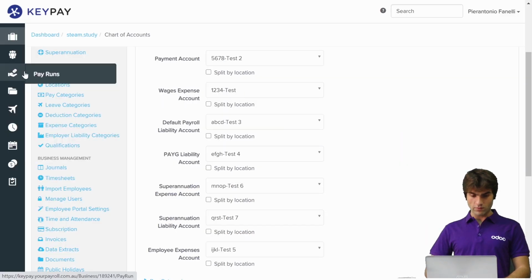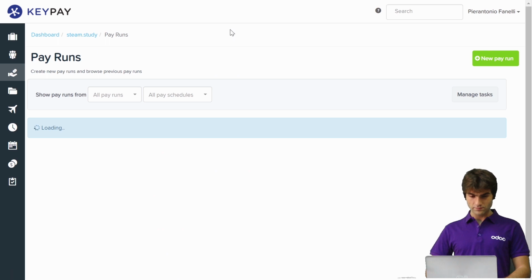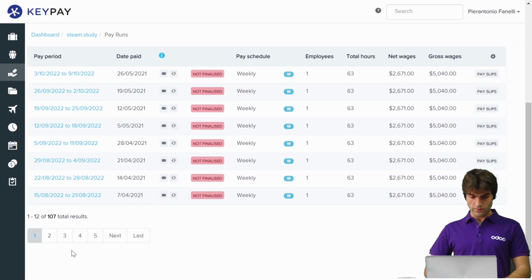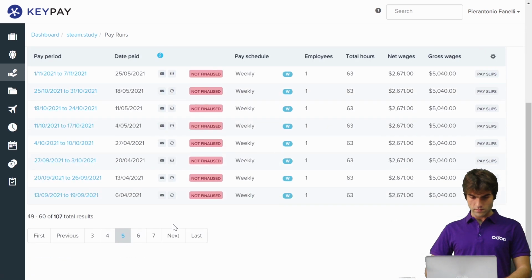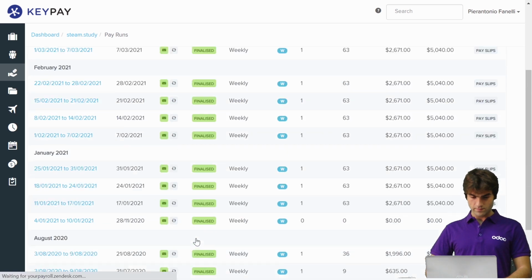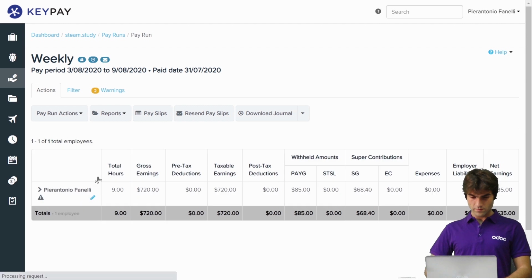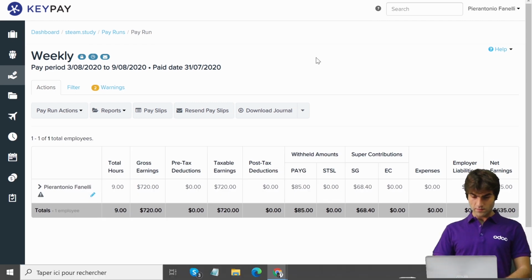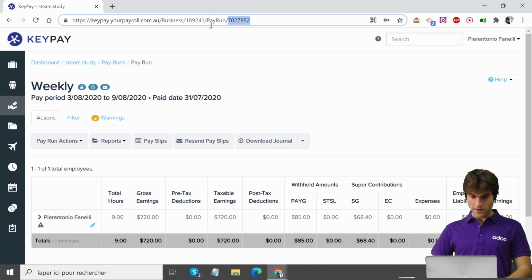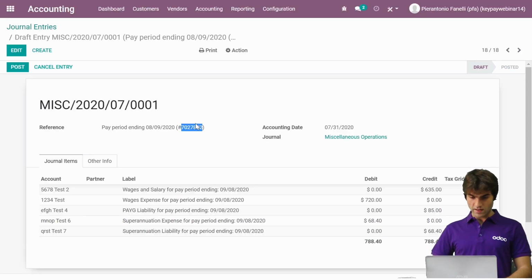Let's go again in our pay runs, and we can look for the very first pay run, which is this one. And you can see in the URL, we have the pay run ID, which is exactly the same as this value in Odoo. So it will be very easy for the user to match.